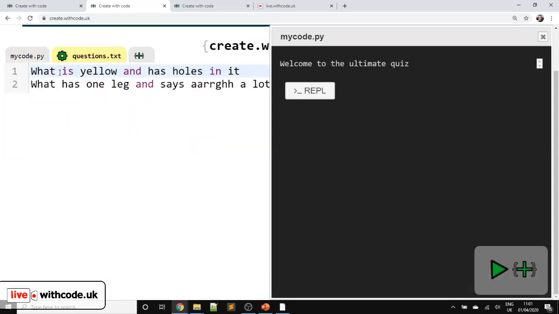Okay, now just the question isn't that much use. I'd like to be able to structure the data so it stores the answer and the question. So let's say we'll put the answer first, then a comma, and then the question.